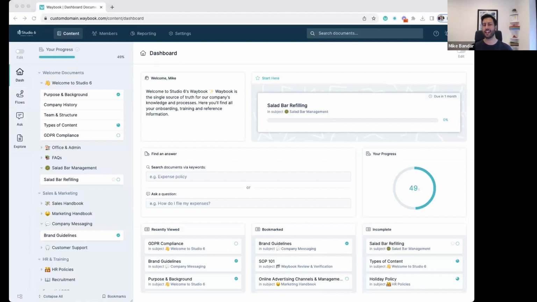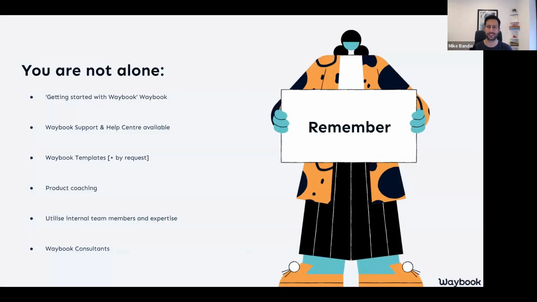So ladies and gentlemen, I'm almost coming to the end of today's session, but just a quick reminder that you are not alone. In your Waybook, you will have a Waybook document called Getting Started with Waybook, which, believe it or not, helps you go through the fundamental steps of starting your Waybook. You also have access to the fantastic support team led by Sophia here on the call, and you'll be able to access that within the Waybook support. I'll actually jump in just to show you that.